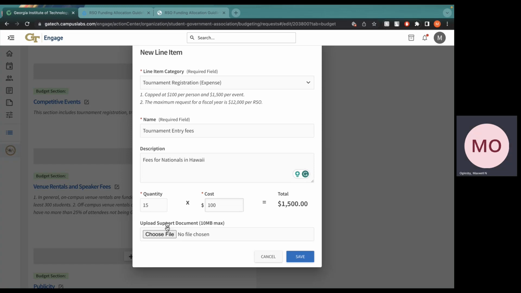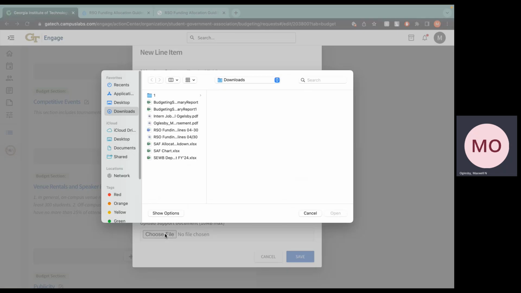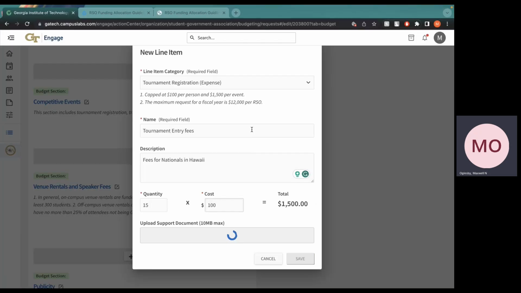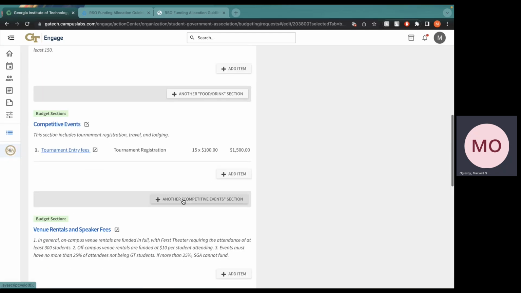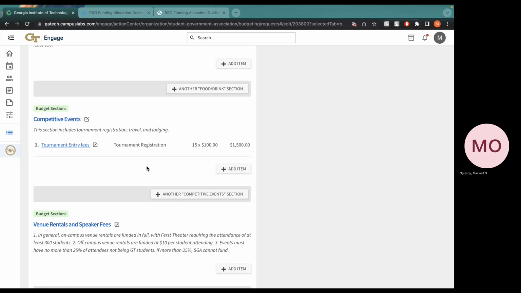So it's very simple. Just download or take a screenshot of the website the tournament's on that shows how much it costs per person. And then you'll just click on choose file and pick whatever file it is. I'll just click a random one and add it. Then you click save, and then move on to other requests.